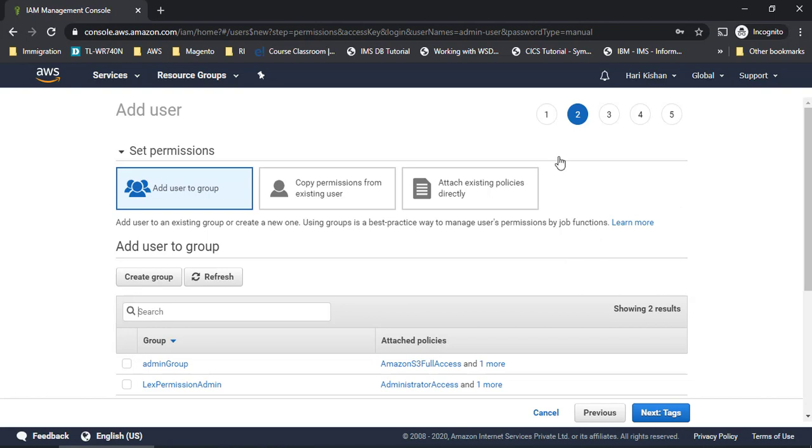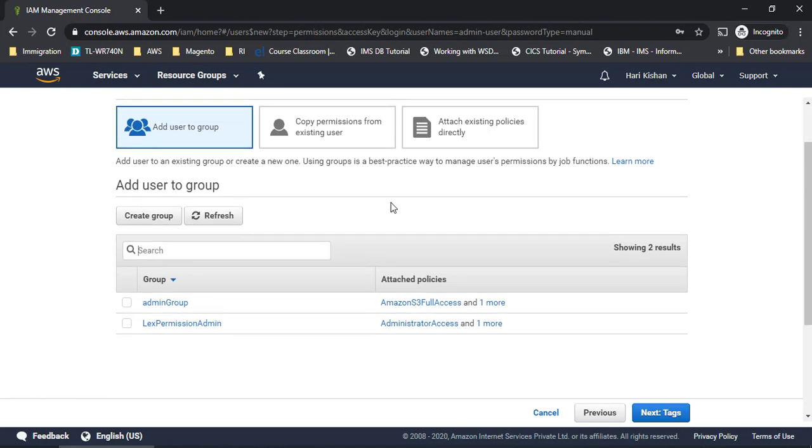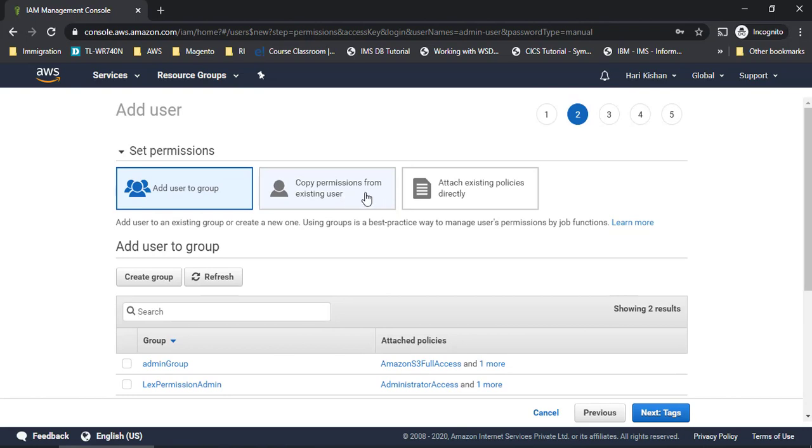So you can add users to the group. You can create a group also, which we haven't discussed yet. Don't worry about it, we are going to learn it very soon. And you can copy permissions from existing users. If you have already created a user and you want the same permissions or lookalike permissions of that particular user, you can do it from copy permissions from existing user. Or you can also go with attaching existing policies directly.